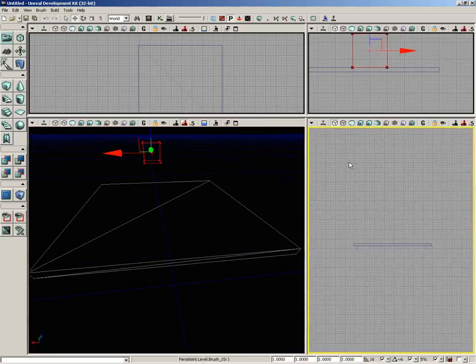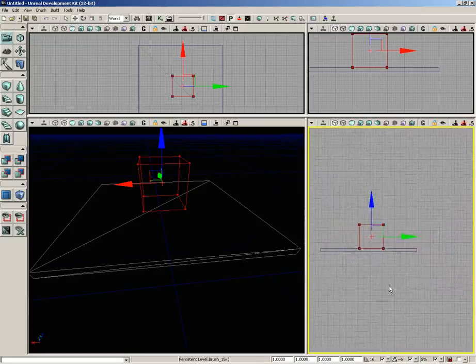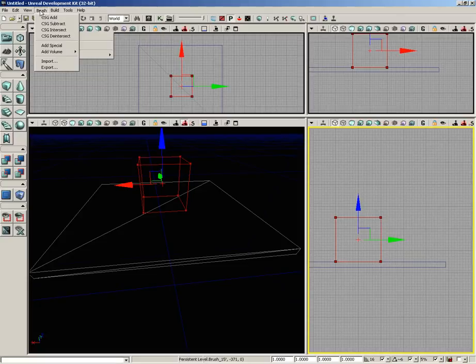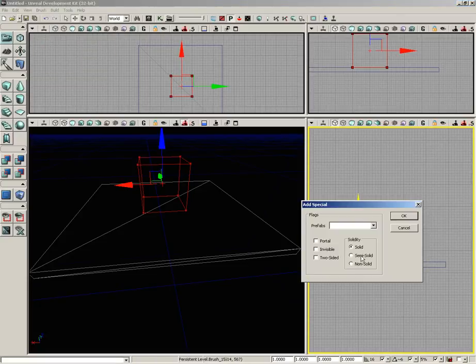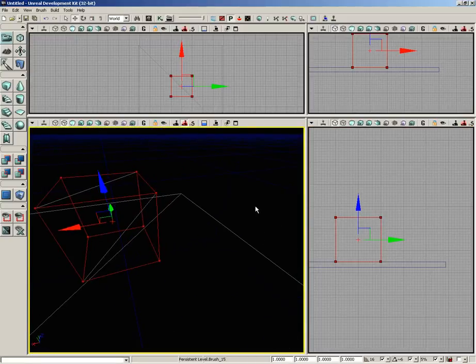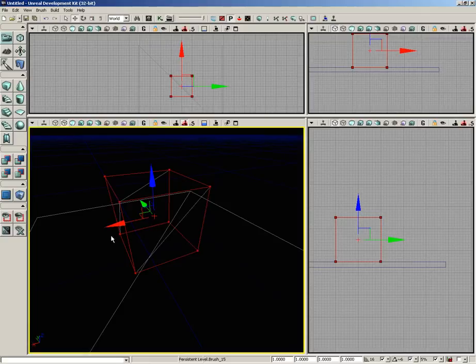Now let's take our red builder brush back in the front view again, and I'm going to set it right back on top of our platform, right where it was. This time under Build Special, we'll go under Brush, Add Special. We'll choose a semi-solid, and when I click OK, take a look at the difference. The two brushes are touching, but it didn't create any excess cuts in the geometry. So it kept both things very simple.